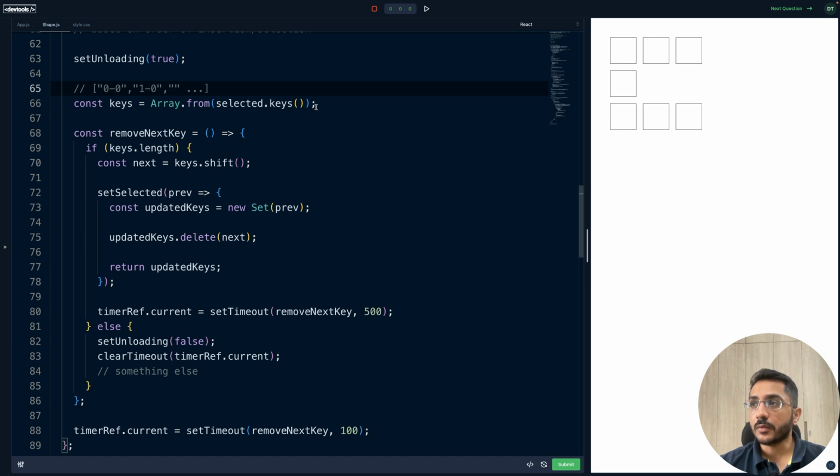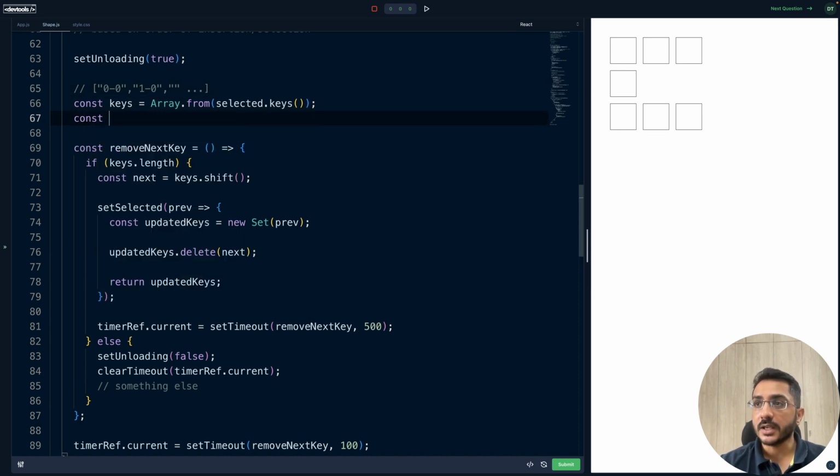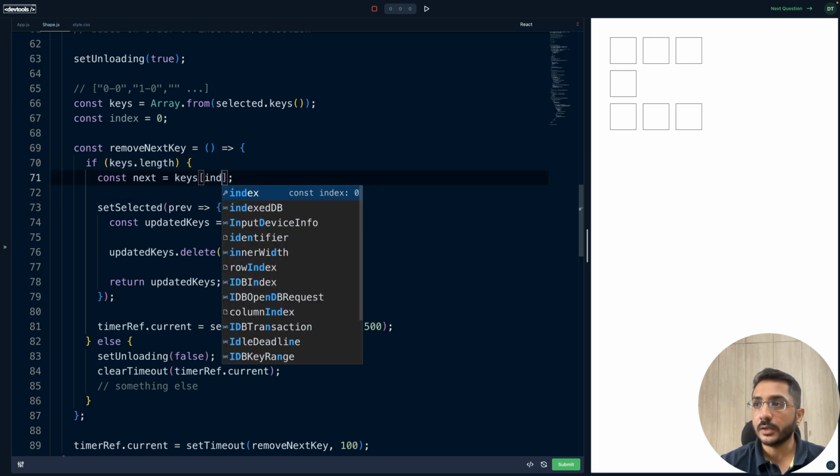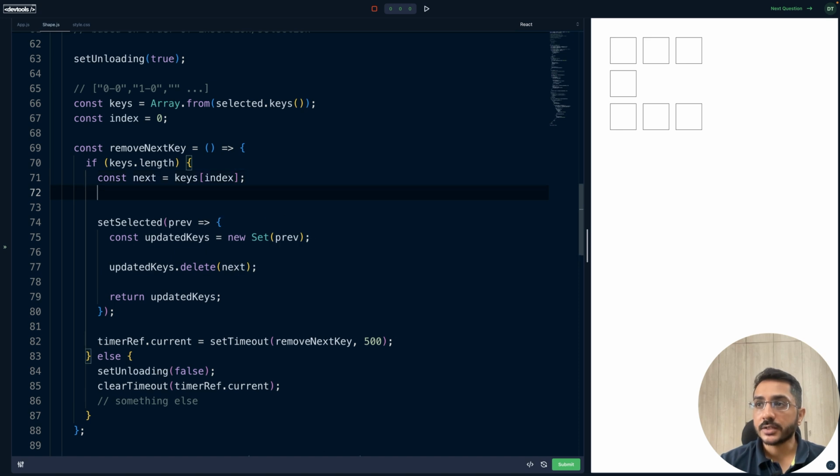So another thing we can do is say something like index is equal to 0, and here, rather than keys.shift, we can say the next key we want to remove would be keys[index], and then we are going to increase the index by 1. Now we are not shifting, so we are not mutating this array.